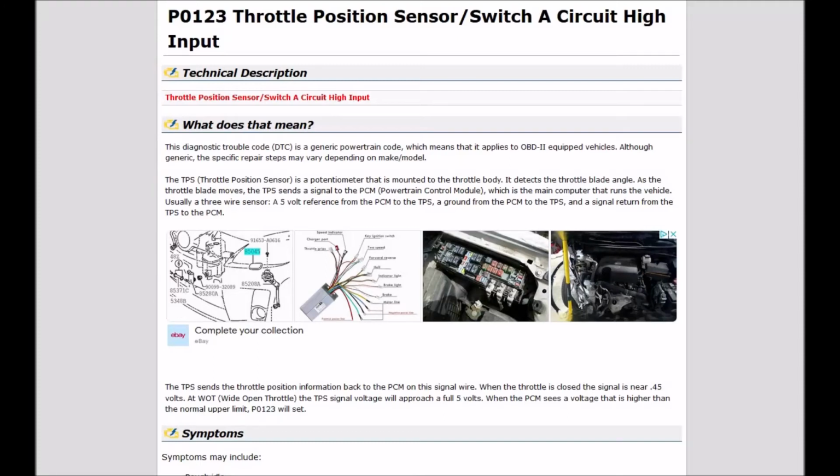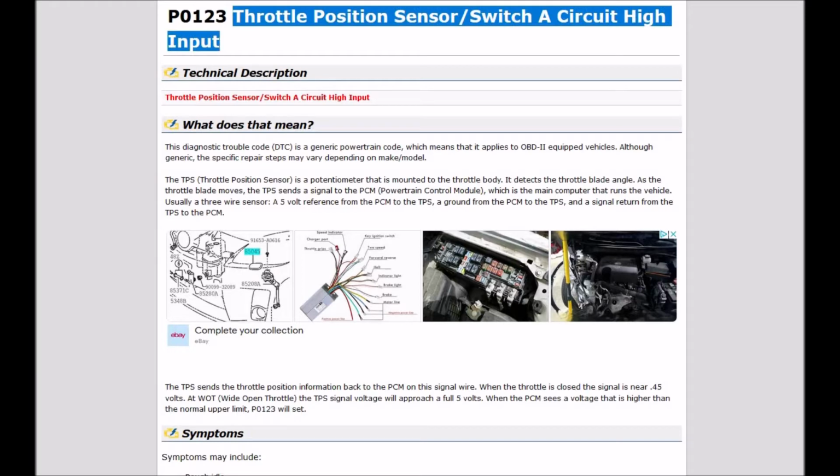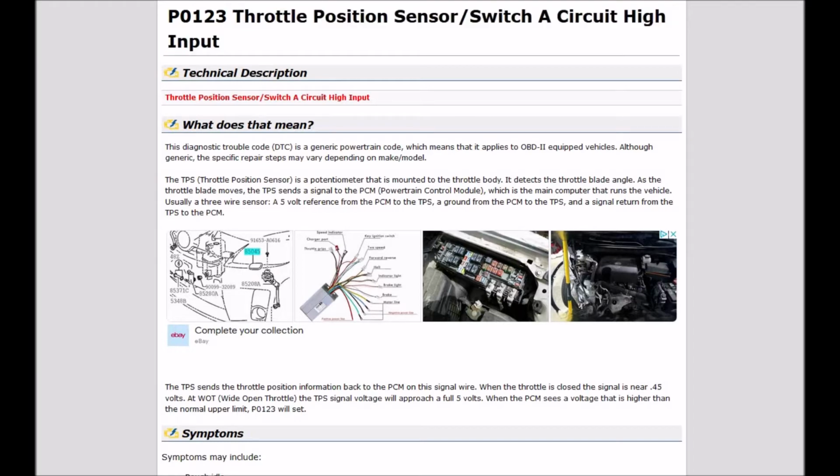So today I'm talking about a Honda with the P0123 code, what it is and how I can go about fixing it. So what is a Honda P0123? Well, it's a throttle position sensor switch, a circuit high input. And what does this mean? Well, basically the onboard computer is having problems reading the throttle position sensor, and so it's throwing out this error code.